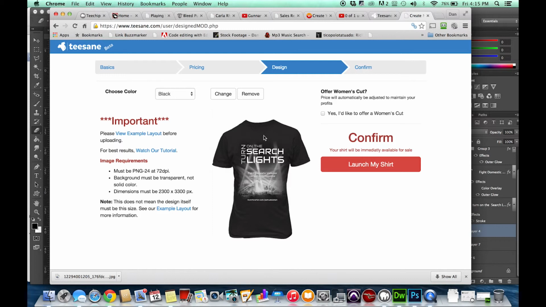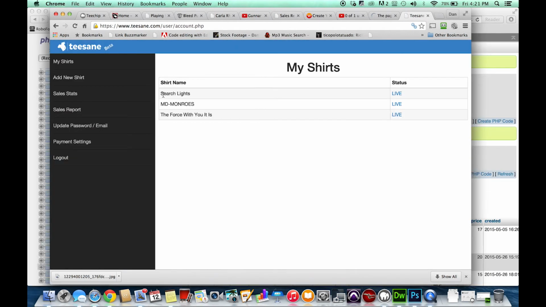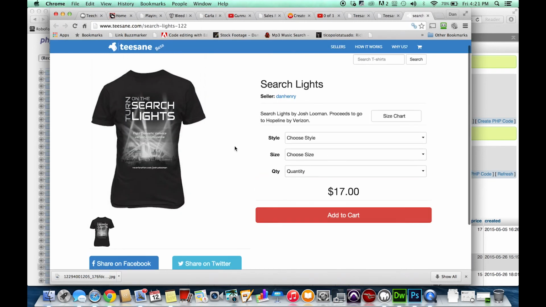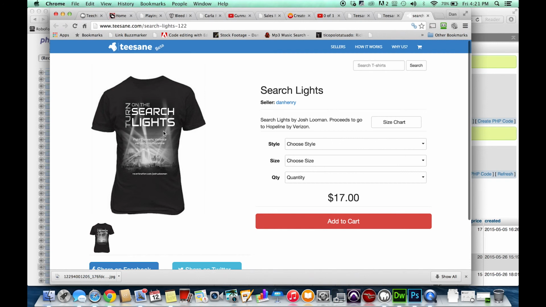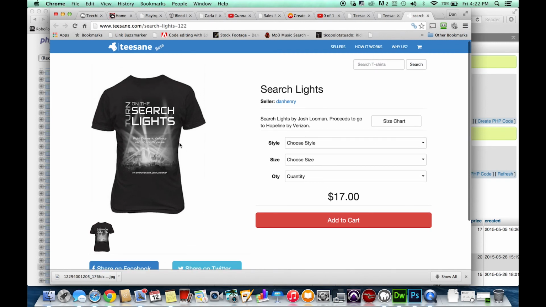See? So that's how you can tweak your design on a black shirt to look the way it's going to look when it's actually on the shirt. And at this point, we'll offer our woman's cut, and we'll hit launch my shirt, and there we have it. And as you can see, the shirt looks like it's supposed to look. A design with black in it on a black shirt.